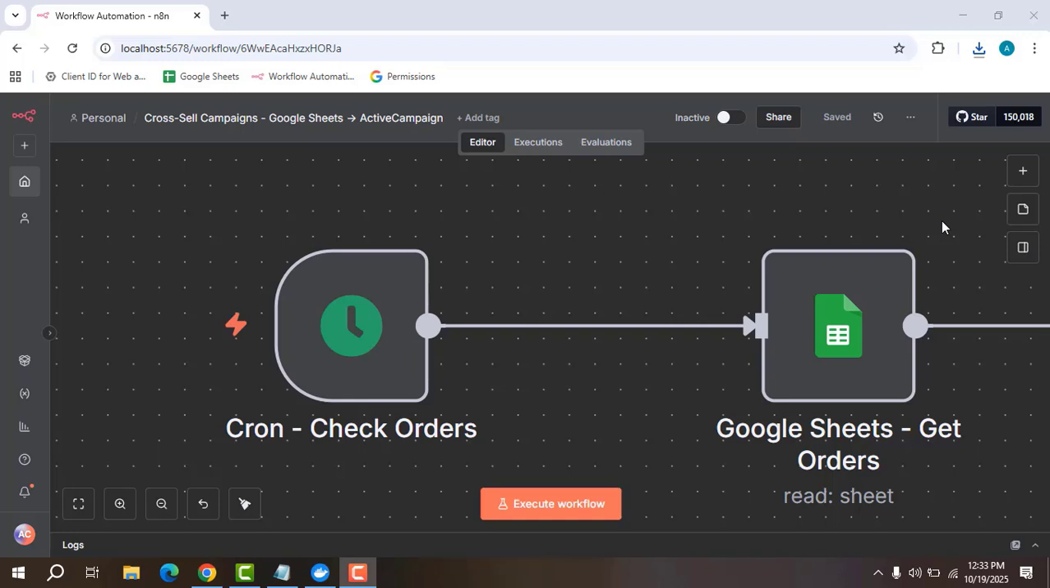How to build cross-sell campaigns using n8n and ActiveCampaign. A customer just bought a new pair of running shoes from your store. Two hours later, they get a friendly email. Hey Alex, complete your gear. Check out our running socks and smart water bottles. 10% off today only. You didn't lift a finger. n8n handled the trigger, segmentation, and personalized ActiveCampaign message automatically.